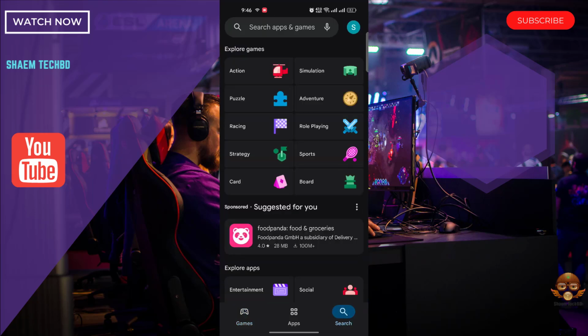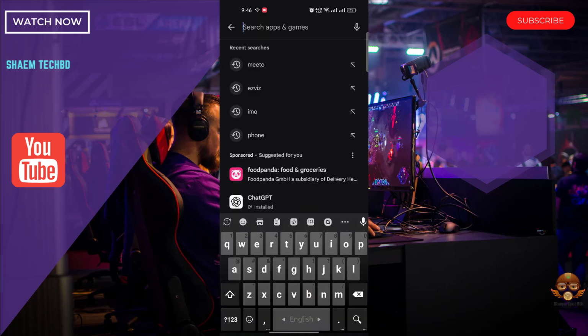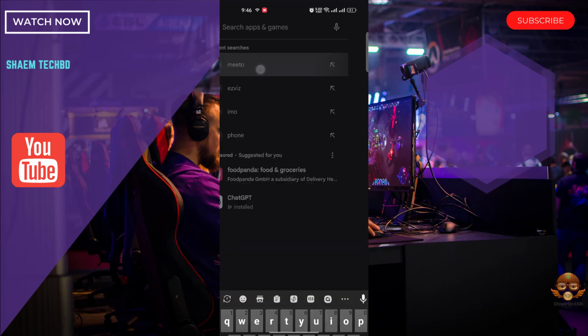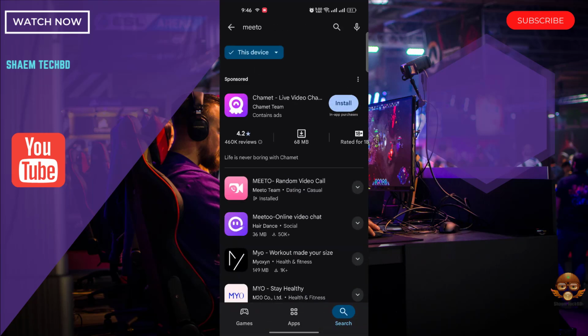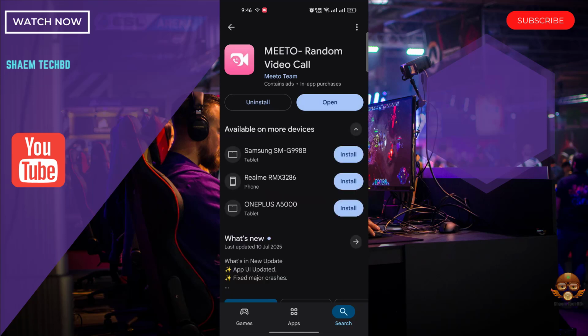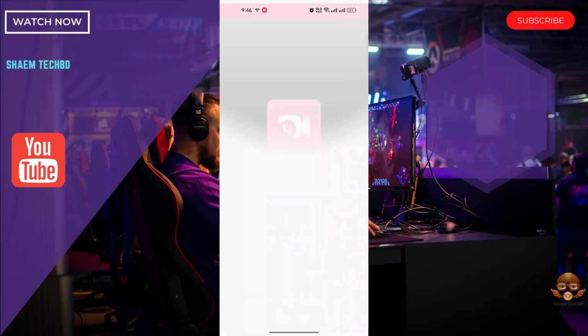Click Search bar, then type MEETO app. Click MEETO app. If you get any update, please update. Open MEETO app, then log in your account.